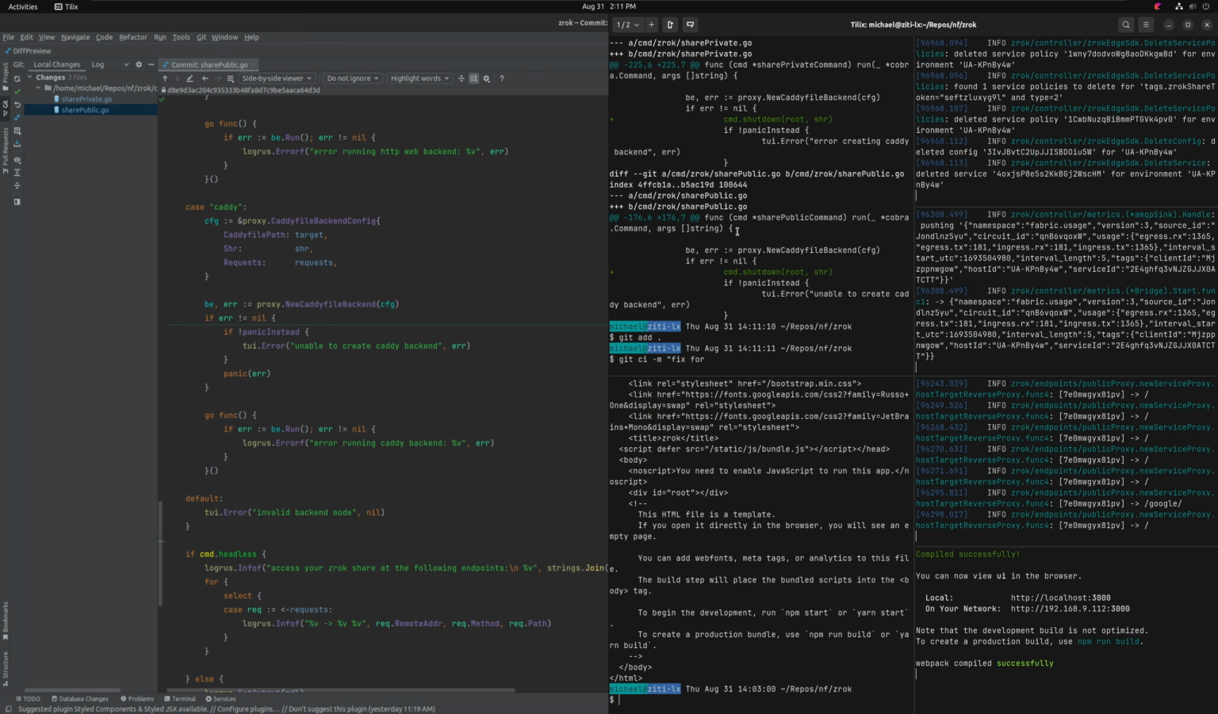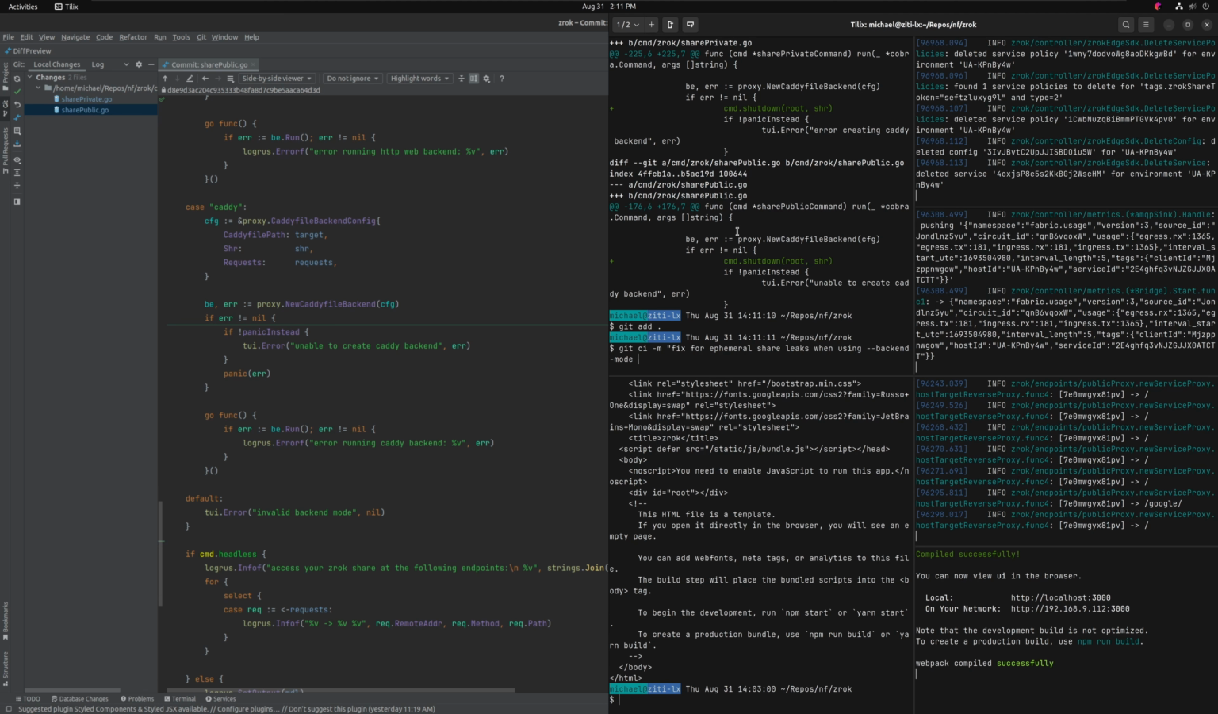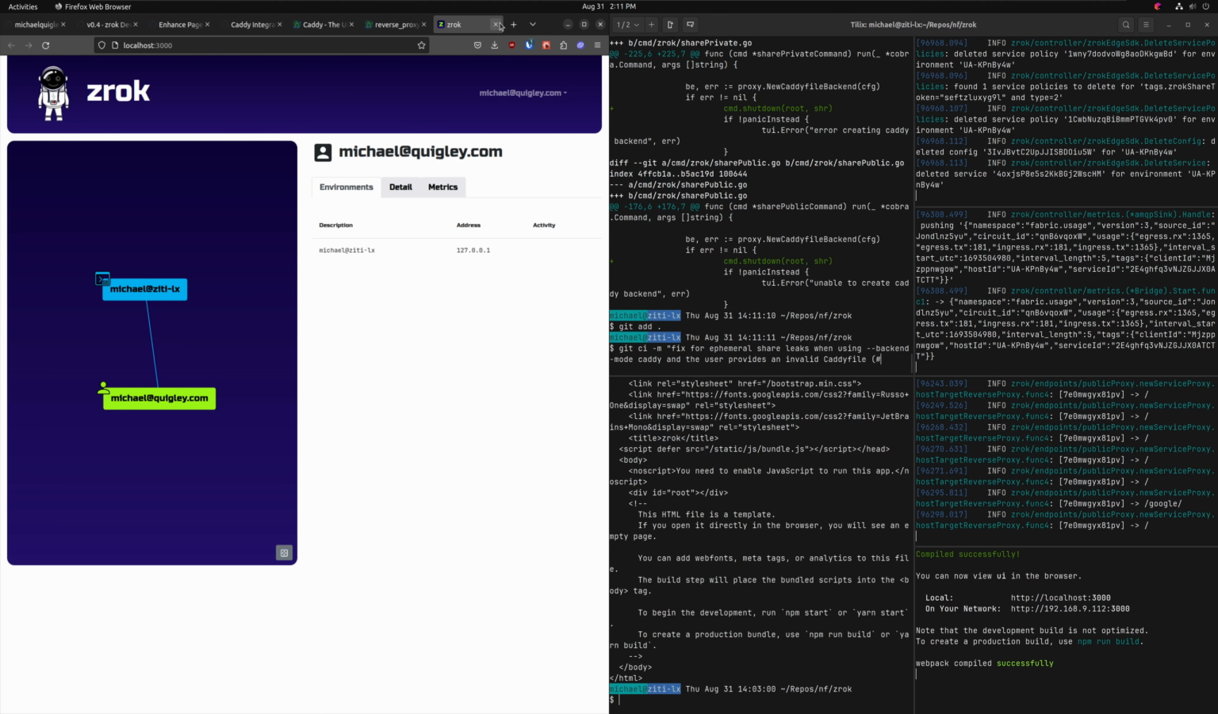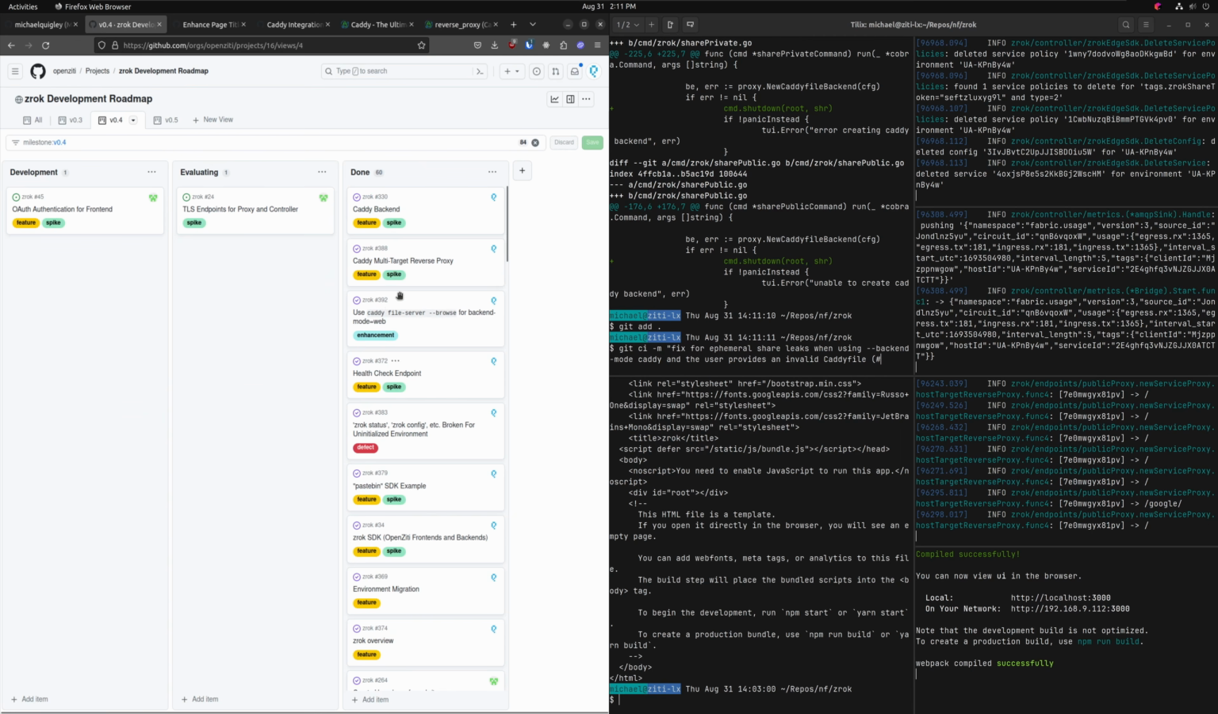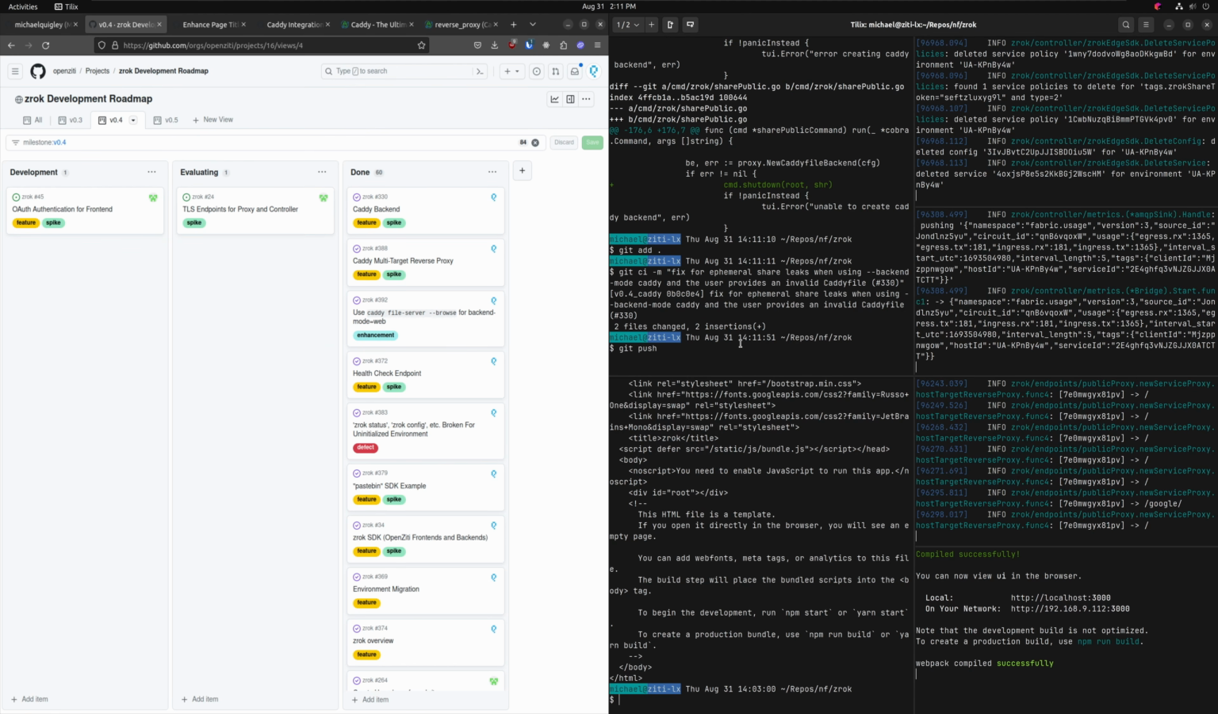Fix for share leaks. Let's call it ephemeral share leaks when using backend mode Caddy and the user provides an invalid Caddy file. And that belongs to backend. Yeah, it's 330, Caddy mode backend, 330, right? All right.